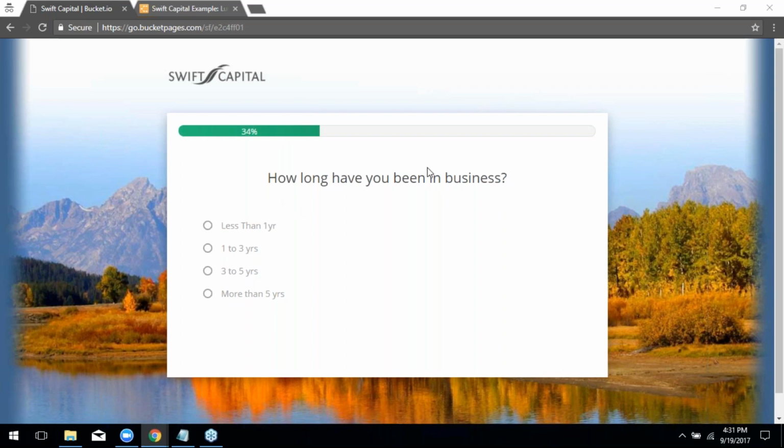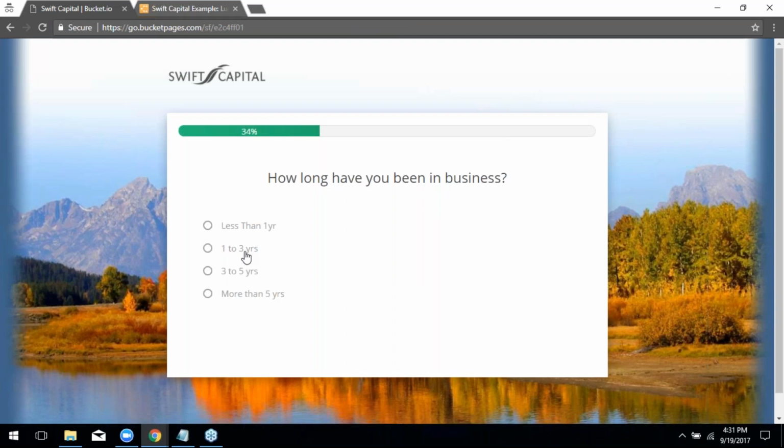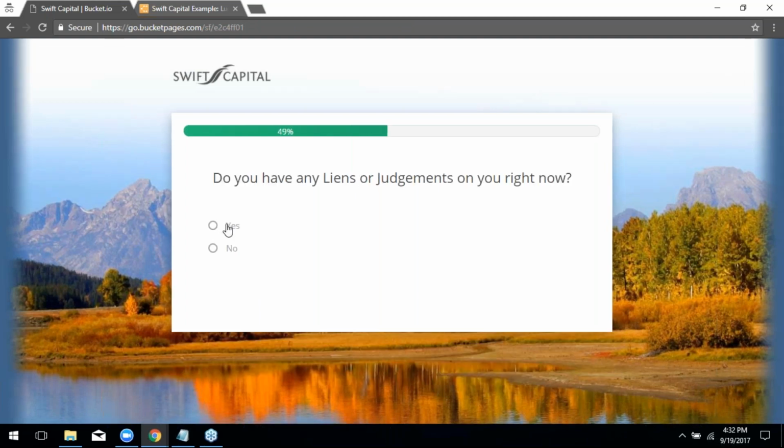Now, how long have you been in business? That is this Q2. So I'm going to put 1 to 3 years. As you can see, that question, if I said less than 1 year, would have dropped me down into the second track, right? So the rest of them, no matter what else I answered on that one, sends me to this. So I'm still on this first track right here. What is your credit score? Anything less than 500 or I don't know would drop me down to that second track. So we're going to say 700 plus.